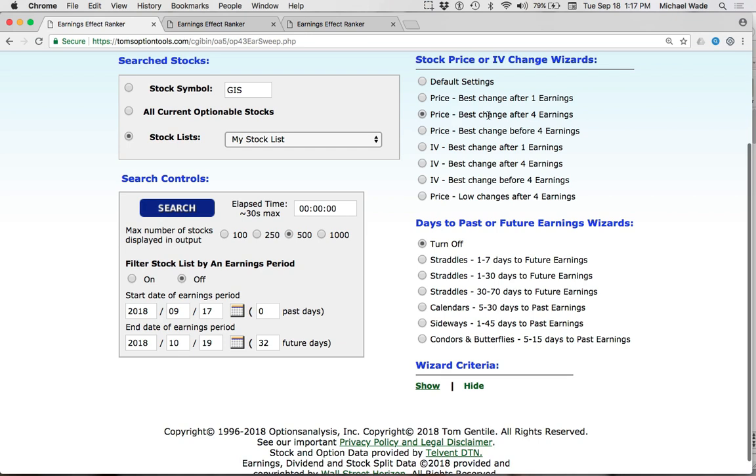Again, this is producing an average gap distance, the actual average price move post-earnings, the size of the gaps, in other words, over the last 4 earnings periods. Down here, you can see days to past or future earnings. You can actually turn on earnings requirements as well. You may choose to turn on straddles 1 to 30 days to future earnings so that you're only dealing with stocks that have earnings coming up in the next 30 days. You could also use 30 to 70 days if you want to look further out in time.